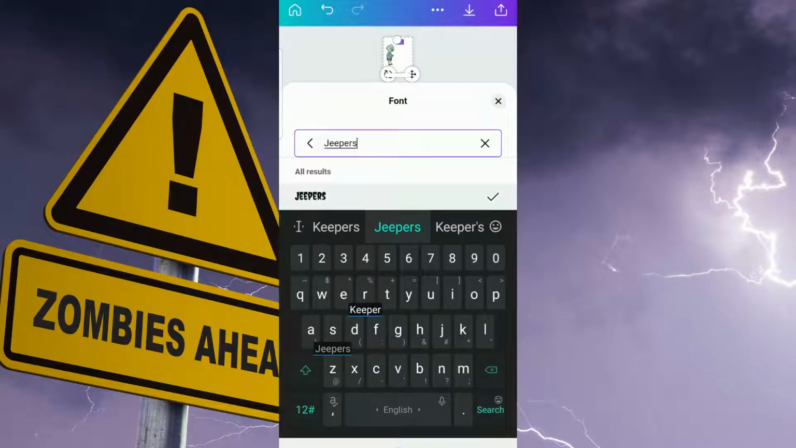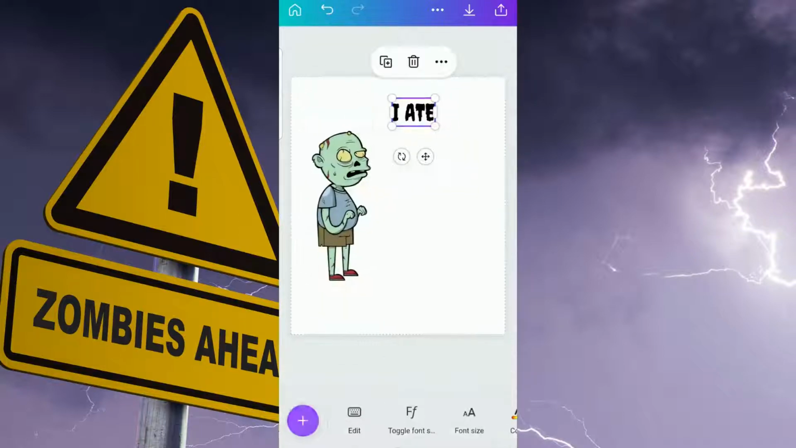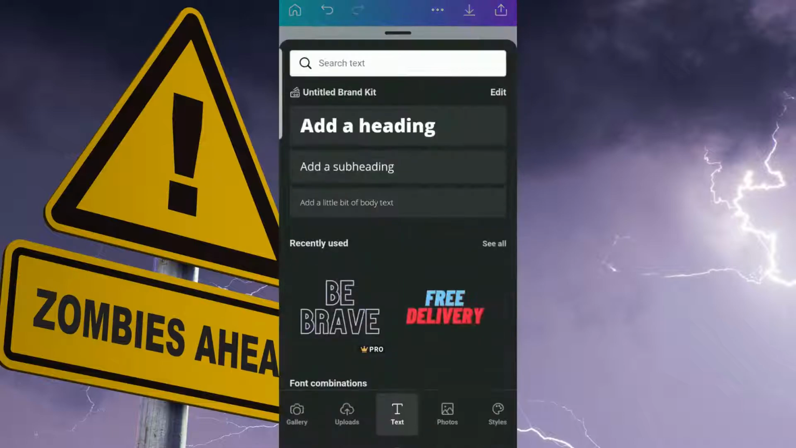The reason why I chose this font is I said to myself it is in line with the theme for today, which is zombies. So you want something that's kind of creepy or scary or whatnot, and Jeepers is the closest font that I can think of. But there are others, so let me show you briefly.